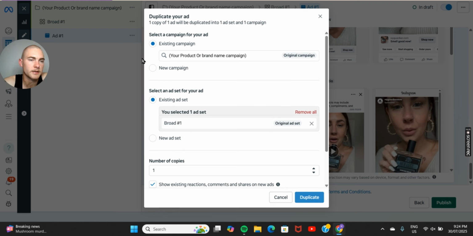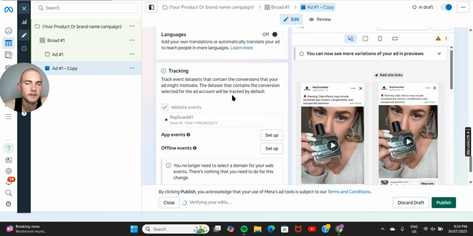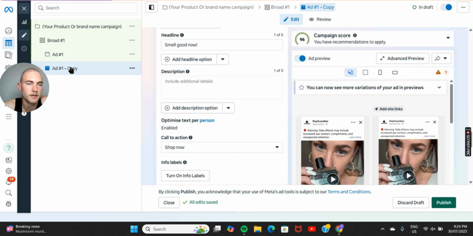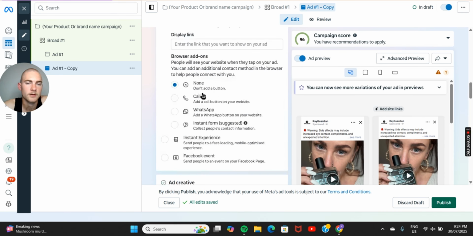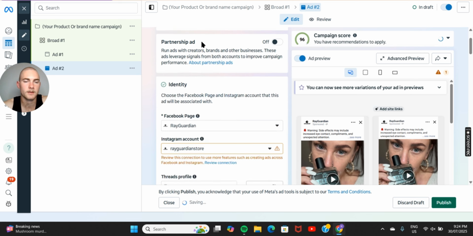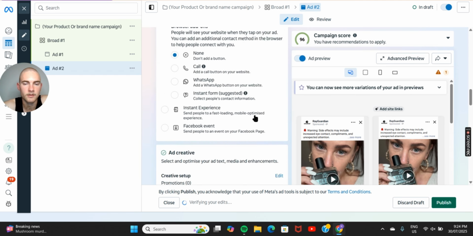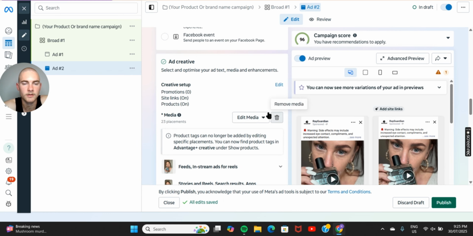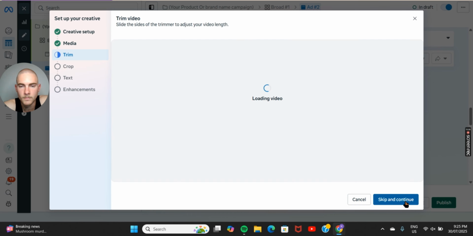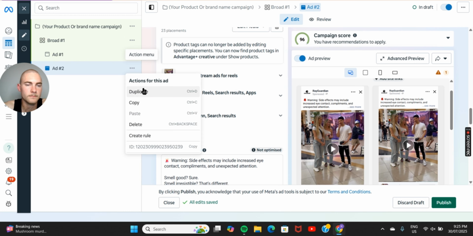Okay, so after that, you want to have 3 ads in this broad number 1. So click duplicate and then duplicate. And then basically you just want to go ahead and delete. So we're in the ad number 1 copy. So make sure you name it ad number 2. Then you just want to go ahead and delete this video and paste in your next video. Alright, awesome.